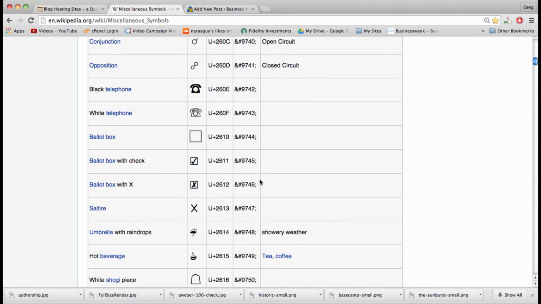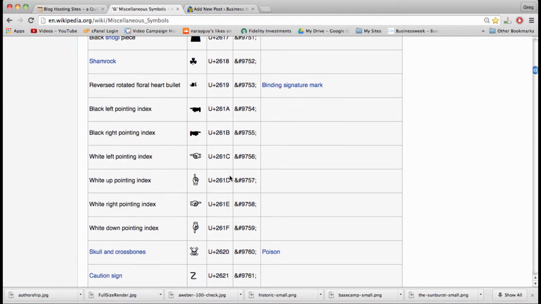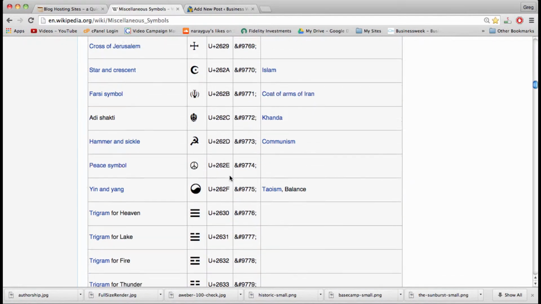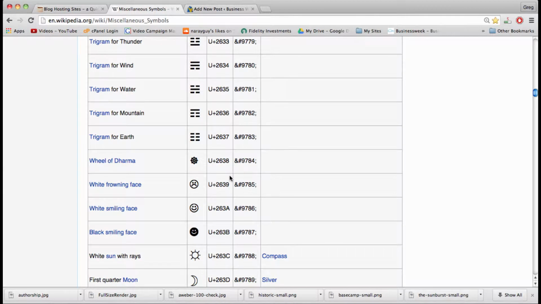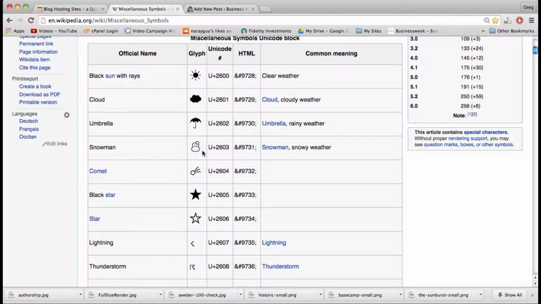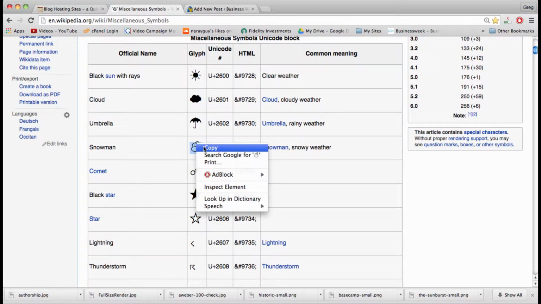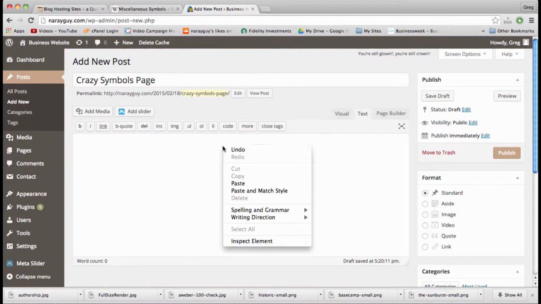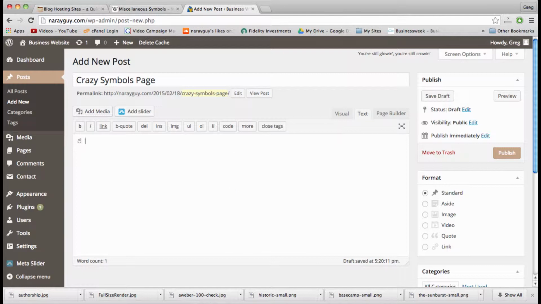You can see there are tens of hundreds of interesting symbols to use, and most of these will show up in WordPress. Once you find the symbol you want, just highlight the glyph with your mouse, and copy. Then bring it back to WordPress and paste. Let's see how this looks.